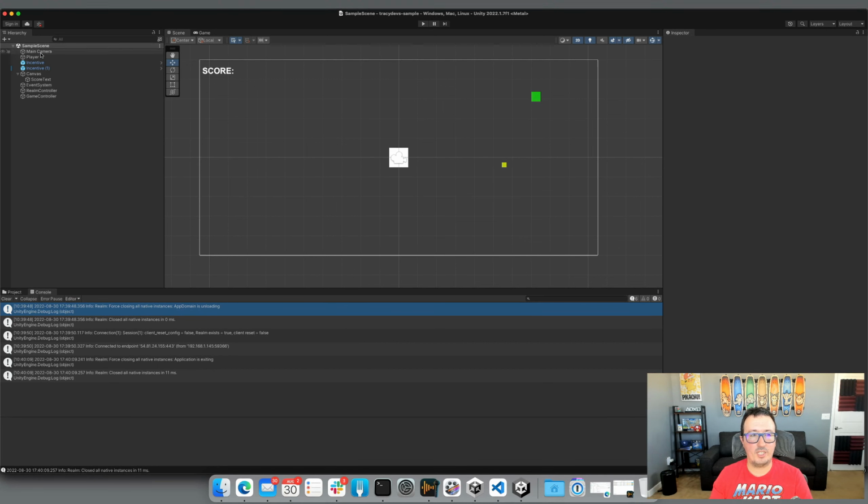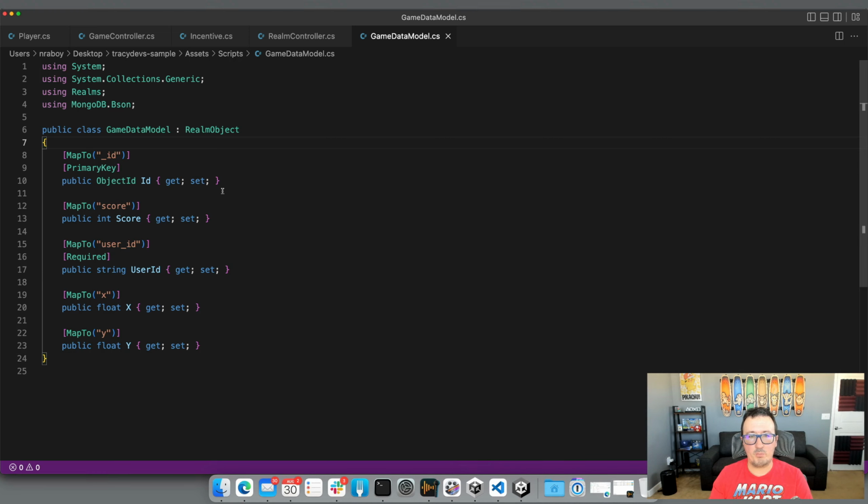We created a few game objects, a Realm controller, a game controller. We demonstrated how to move these objects around and how to include physics. The bulk of our code was actually with our data persistence, so Realm. We did create a data model. In this particular example, this model is linked up based on fields to our remote MongoDB Atlas collection and the fields that we would see in our documents.